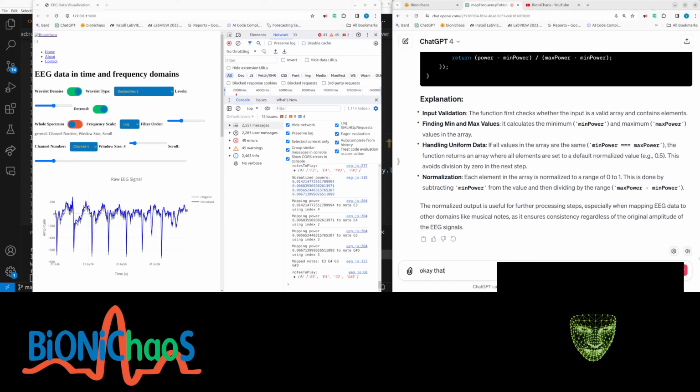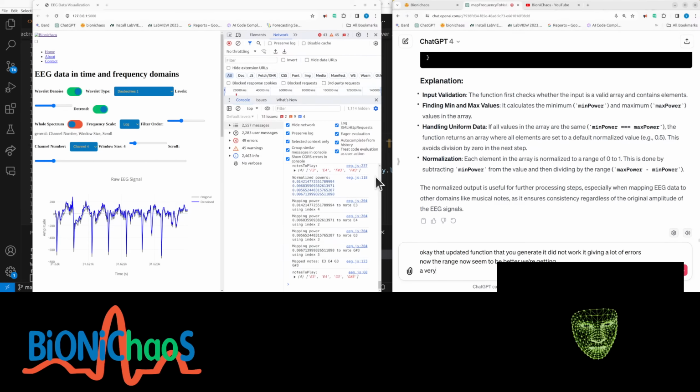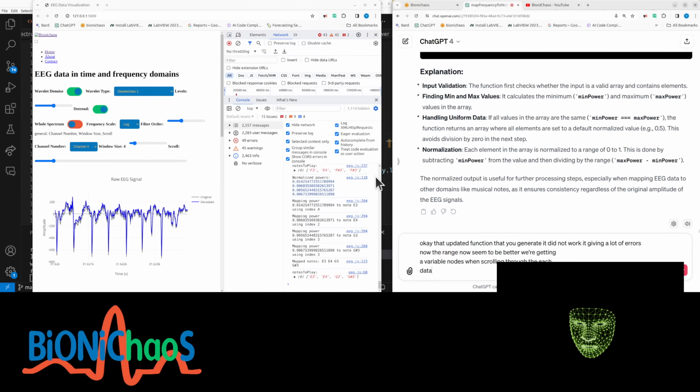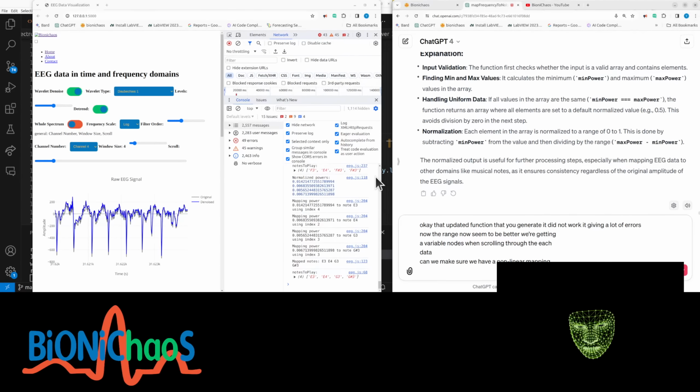Okay, that updated function that you generated did not work. It's giving a lot of errors. Now the range seemed to be better. We're getting variable notes when scrolling through the EEG data. Can we make sure we have a nonlinear mapping? Yep.